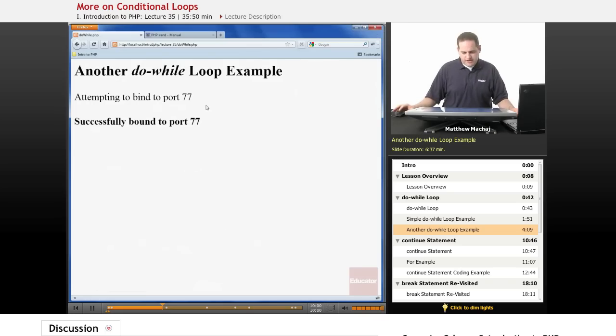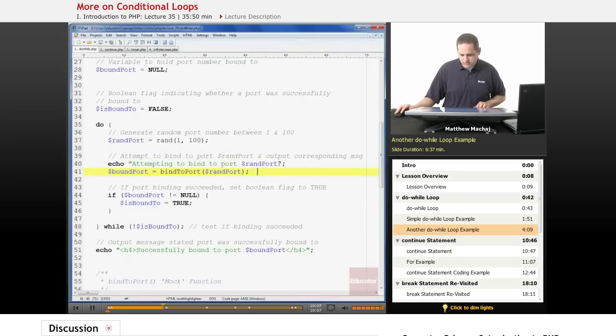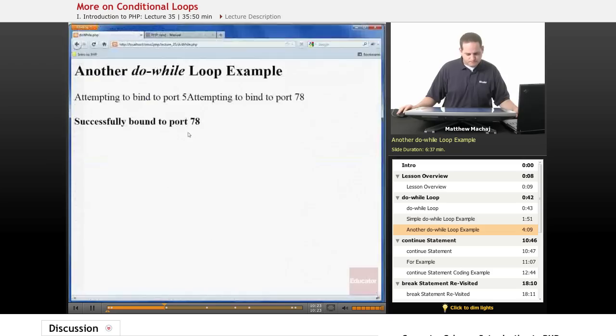Now if we refresh the page, the second time it worked the first time, the third time it didn't work, and it looks like I forgot a break statement here. Because this rand function is not always going to return an integer between 10 and 90, sometimes this bind to port function is going to fail. It's going to return null. So we have to execute the do while loop again.